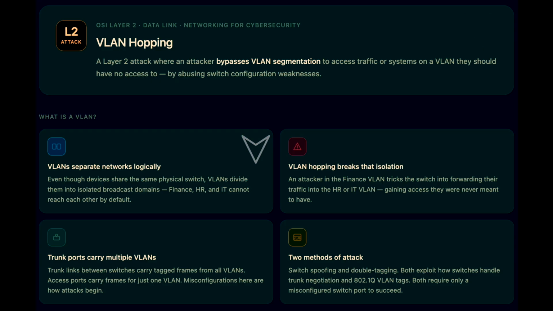VLANs separate networks logically. Even though devices share the same physical switch, VLANs divide them into isolated broadcast domains. Finance, HR, and IT cannot reach each other by default. Now VLAN hopping breaks that isolation. This is where an attacker in the finance VLAN tricks the switch into forwarding their traffic into the HR or IT VLAN, gaining access they were never meant to have.